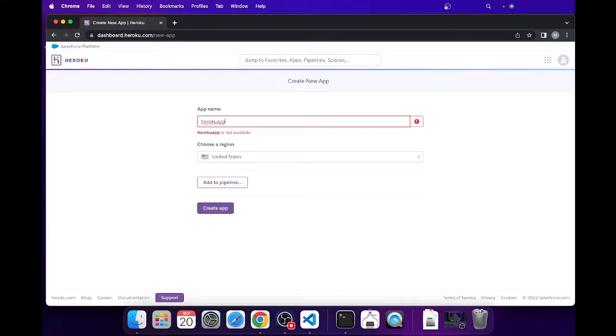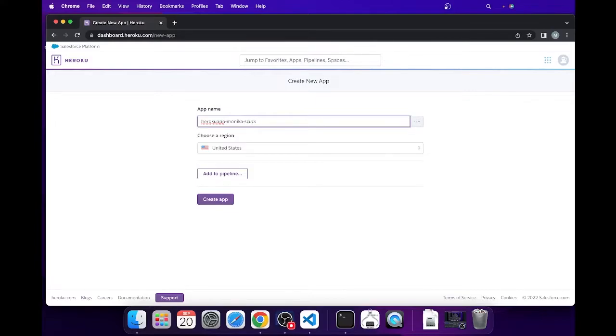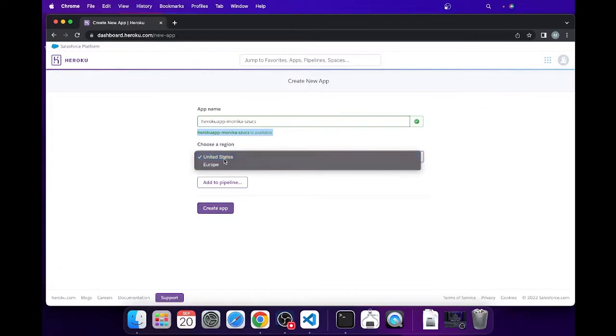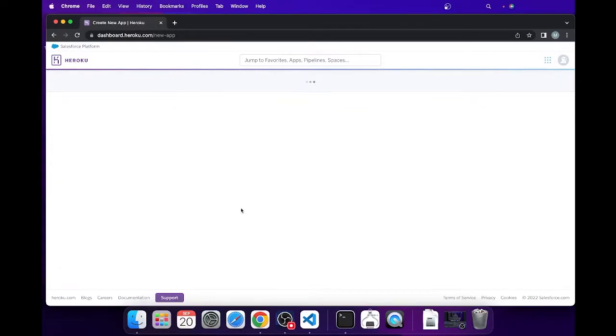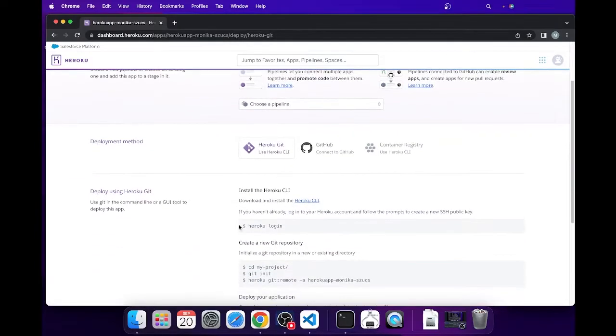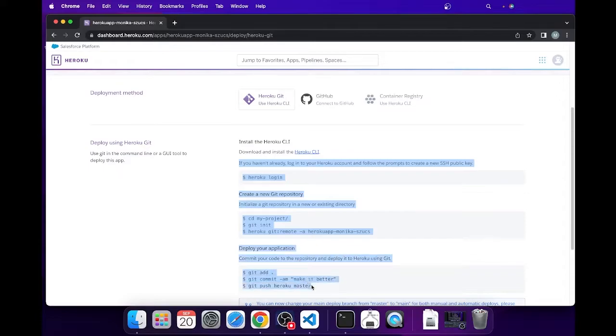So what we'll do is Heroku app, just type in your first and last name. So I'll be like Monika Szucs if I didn't use this already. Okay, perfect. So it is available. And what I'm going to do now is I'm going to do create React app. So this can just leave to United States and then create app. And right here you should get to this little area where we have just created this Heroku app section. And what we're going to do is make sure you're on Heroku Git. And when you scroll down, you'll see a bunch of command lines that we will eventually have to get to.